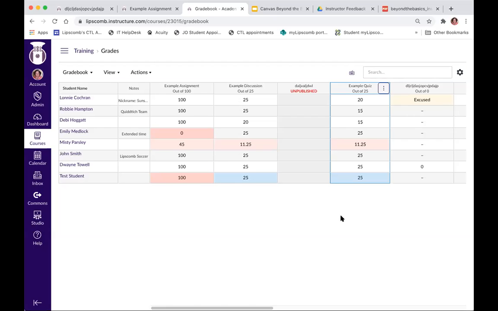Yeah, that's great. When you leave a comment on a quiz, does the student automatically see that when they look at it, or do they have to click on something else and go somewhere else to see the comment?